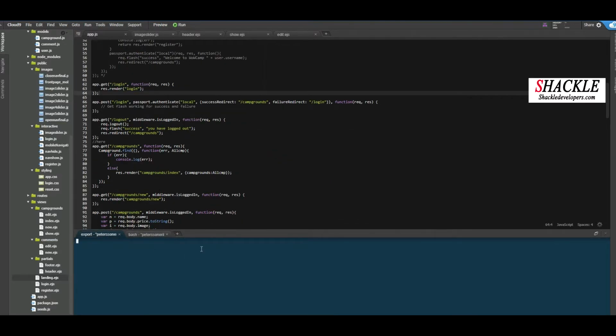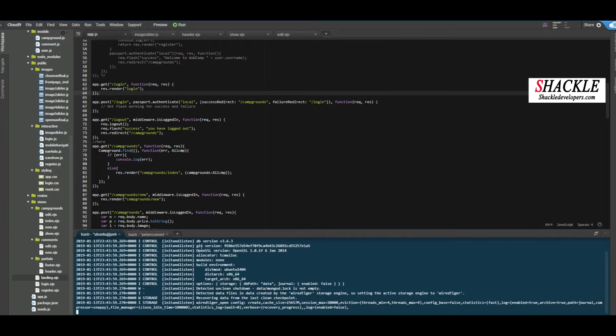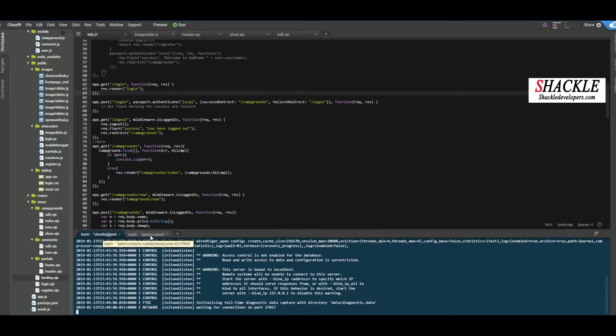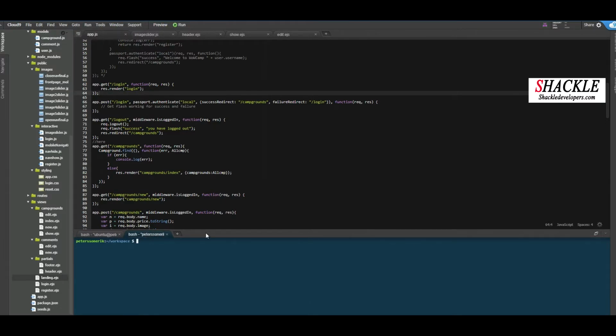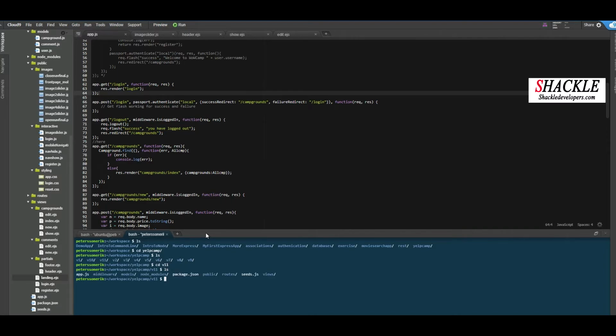And to actually start the database, you do cd /mongod. Waiting for connection, fine. And then we have to do ls. We have to go to cd Yelp Camp and then ls. You see we have a lot of versions. I want to go into version 11, then ls, and then node app.js.